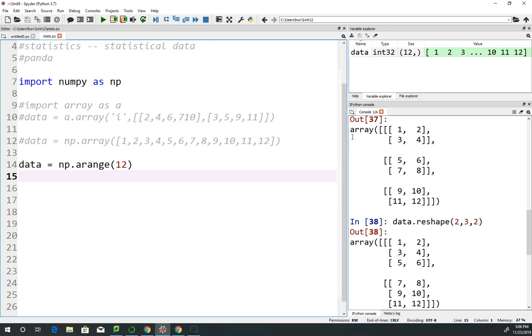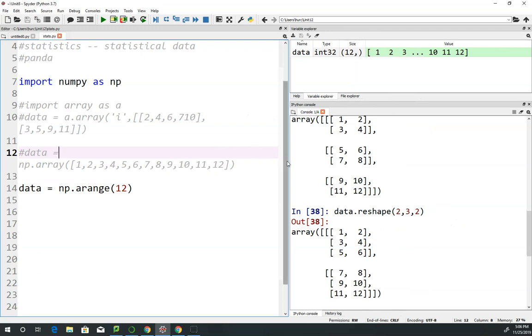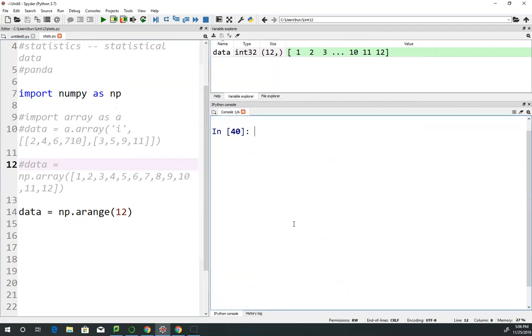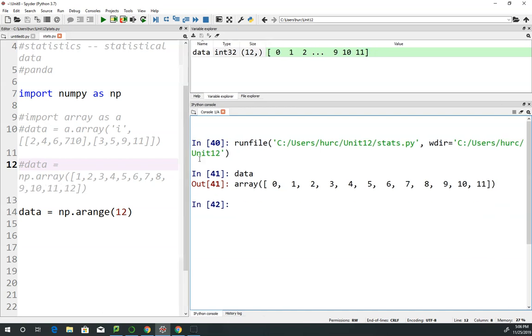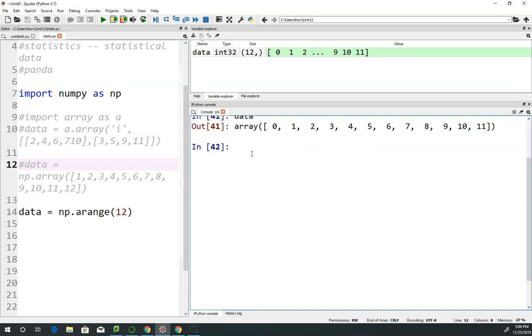So save that and clear my console. Let's run it to see my data. And here's my data. It has the numbers auto-generated from 0 through 11, because again it does not include 12. And it always starts from 0 to whatever the number is minus 1, right? The same rule as the range before. We did it before. Okay, so you saw how that works.